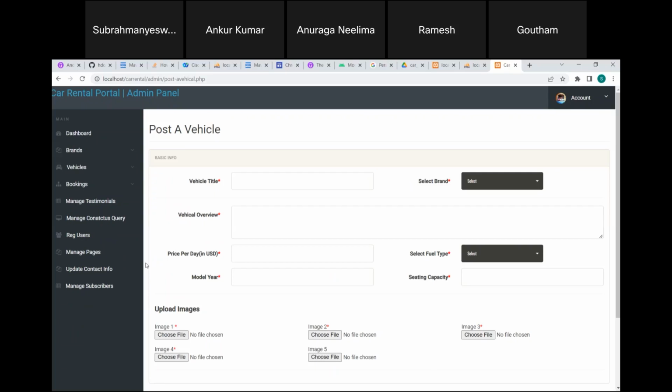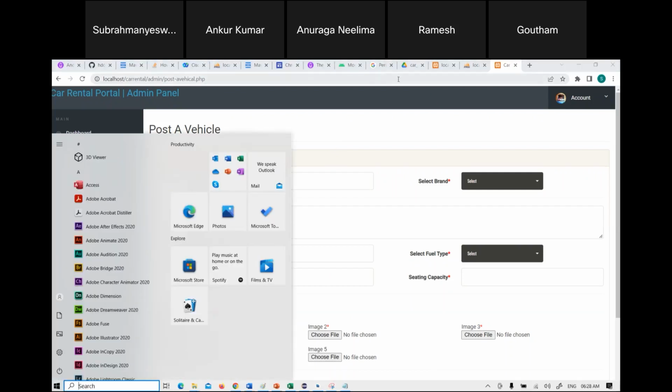Okay, any questions on this one so far? How to install this test files, and also this car rental portal? Is everyone clear about this installation? Hello. Yes, Subha. Okay, yeah, fine.